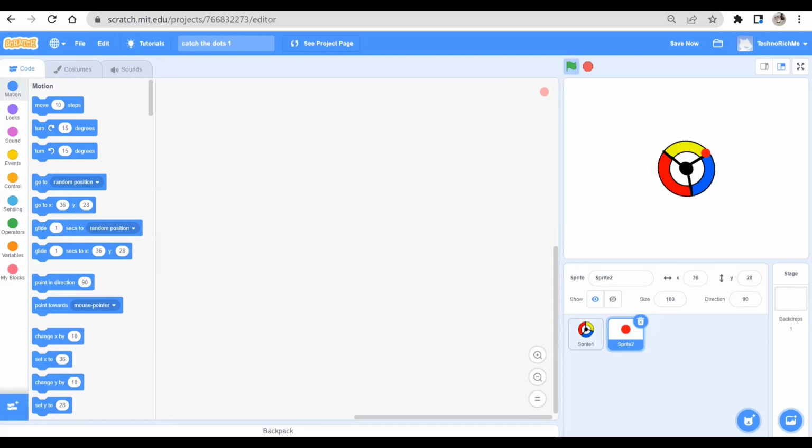It can actually appear from this direction or this direction or here or here. So basically it can actually come from any of the corners. So how do we implement it?